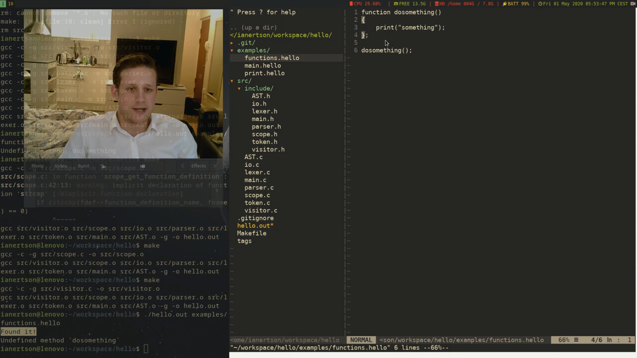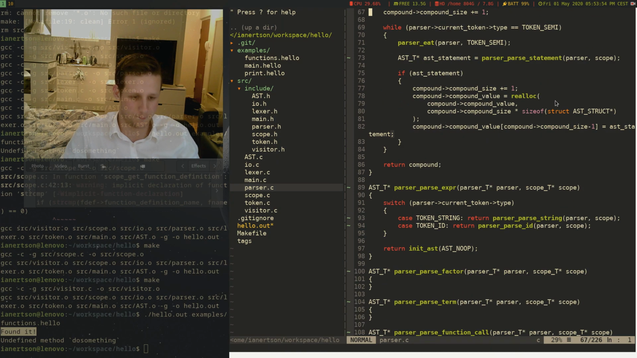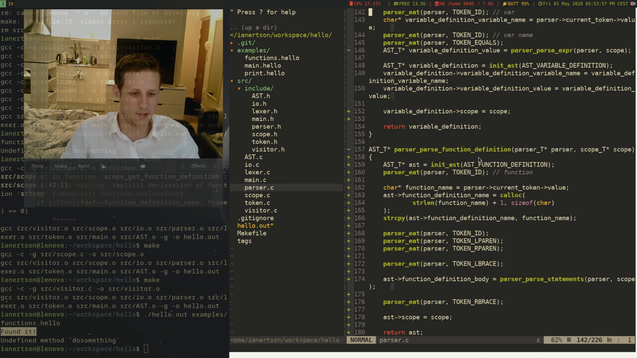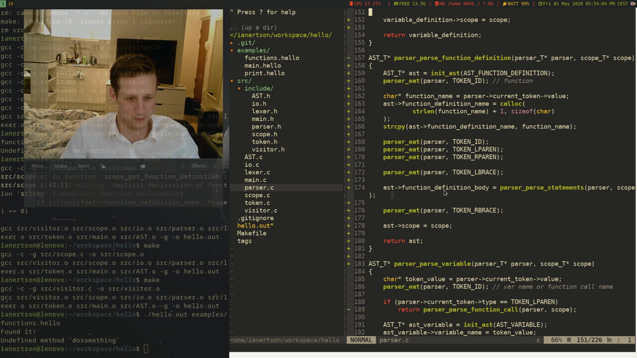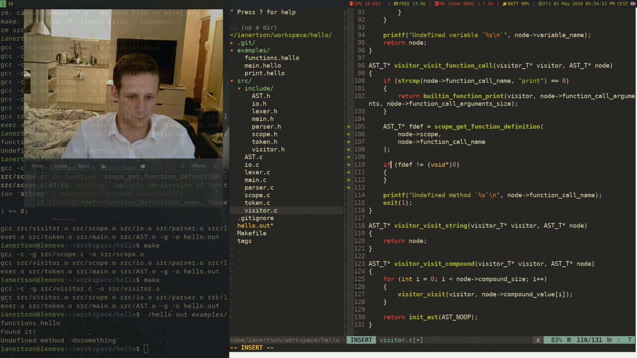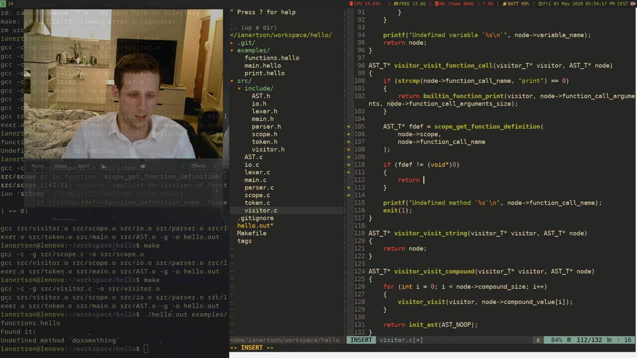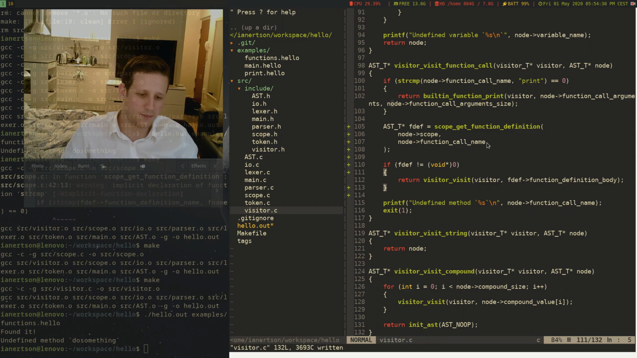the function definition here has a body, which is a compound. So if we go into the parser, we can see that when we're parsing the function definition, we're parsing a statement list here, which is a compound, and we're attaching it to the function definition body. So all we have to do is visit the body of that function definition. So in our visitor here now, we just need to do, return visitor visit visitor and fdef function definition body. So if we found the function definition, we're going to visit the body. Okay, so let's try that out.